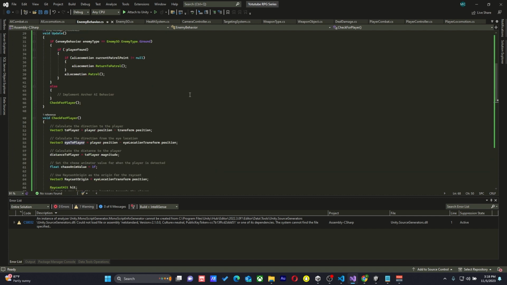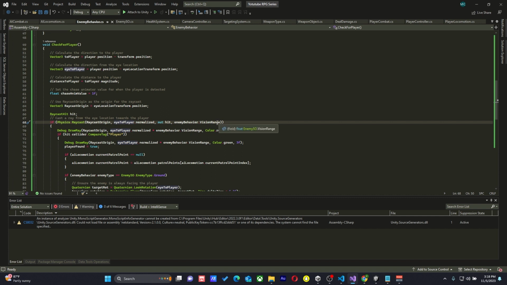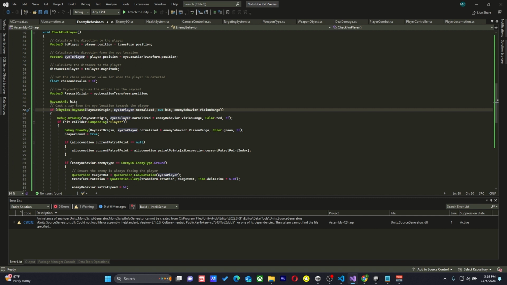Then if you still have our layer mask, you can just add it here, but I took it out. Then Debug.DrawRay, raycast origin, you draw the ray. Then if the hit collider you compare, then playerFound is equal to true. Then here is where we are setting, because we've also fixed the return to position.